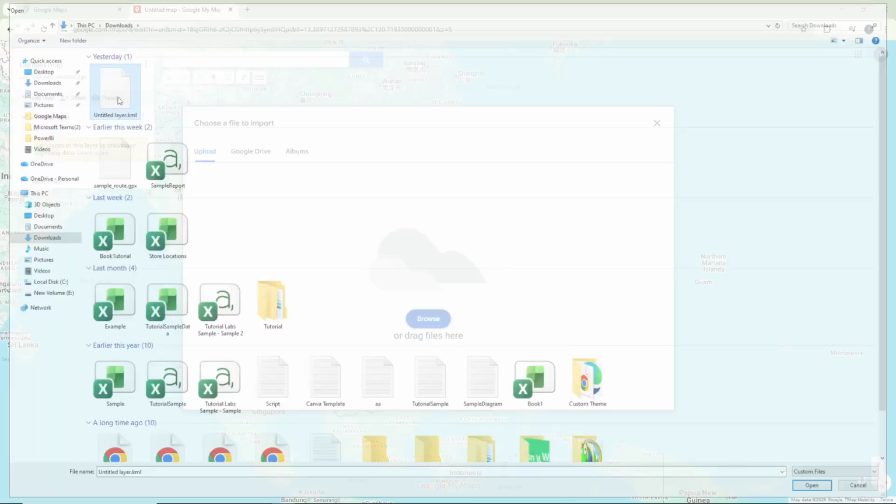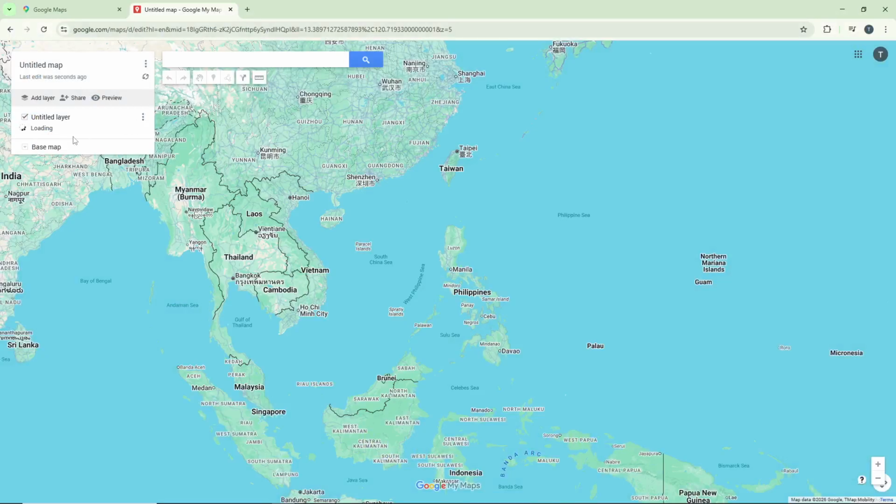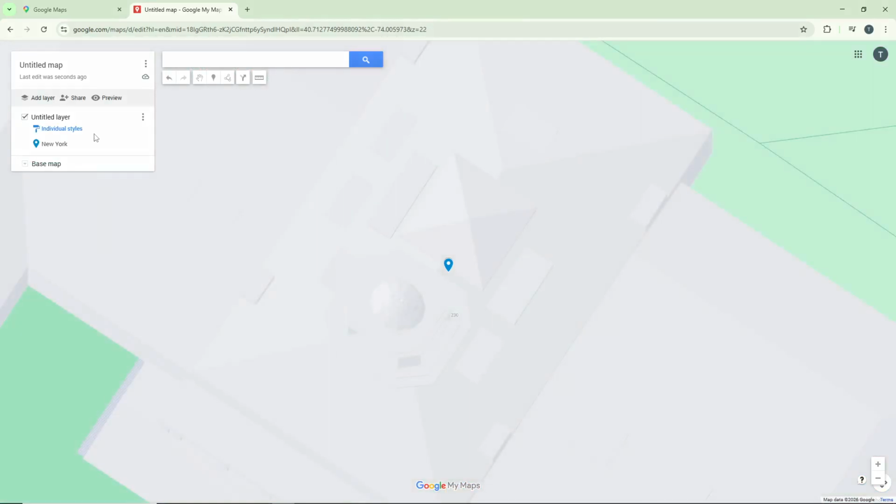And that's it. Your KML file will now be uploaded and displayed on your Google My Maps canvas. All the geographic data, markers, lines, and polygons contained in your KML file will appear on the map, allowing you to view, edit, and share your custom geographic information directly through Google Maps.